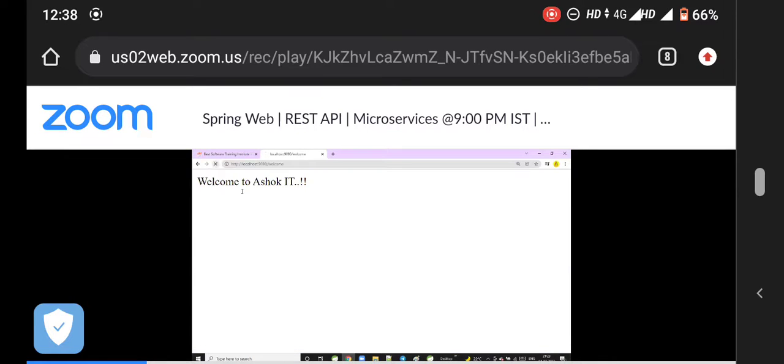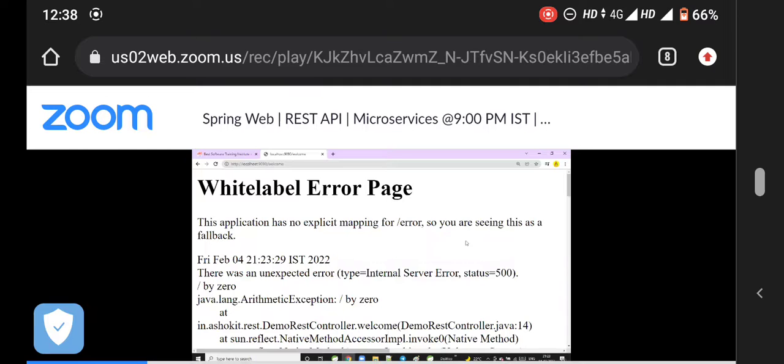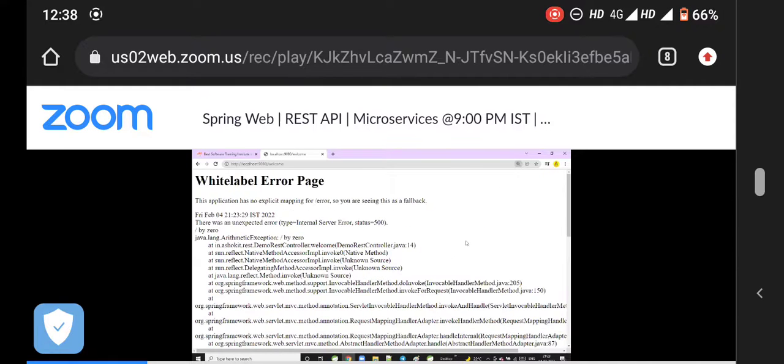Now send a request. Wow. Are we getting the exception? What exception are we getting? Arithmetic exception. Why are we getting arithmetic exception? Because of dividing by 0. Now what is the status code we are getting? 500.